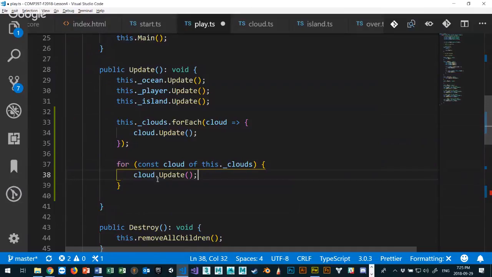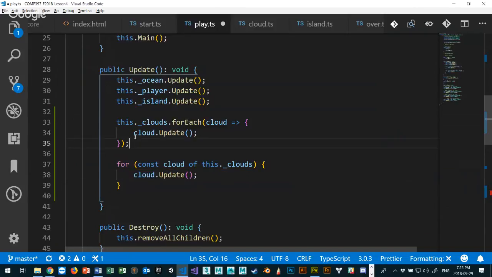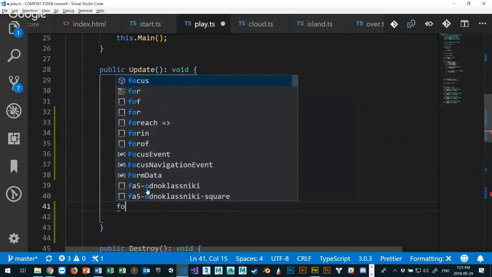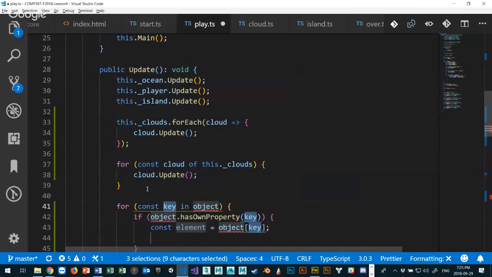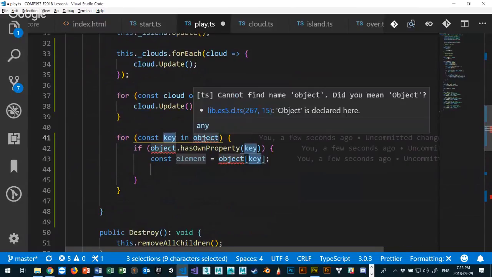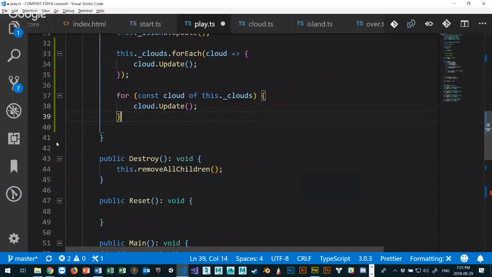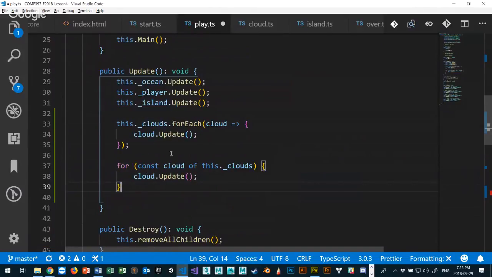Both are valid. Which one do you prefer? The second one? You like this one better? It's very C#. Yeah. There's also one more, called for in, and it looks like this. But this is usually to count properties of an object. So I don't recommend this one. So for of is the way I would do it.